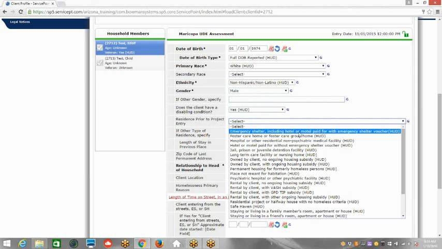So here we have emergency shelter, foster care home, hospital, hotel, jail, long-term care facility, owned by client, no ongoing housing subsidy, with ongoing housing subsidy, permanent housing for formerly homeless persons, which is permanent supportive housing, place not meant for habitation. Client either slept outside, in a car, in an abandoned building, campground, or any similar place not meant for habitation.